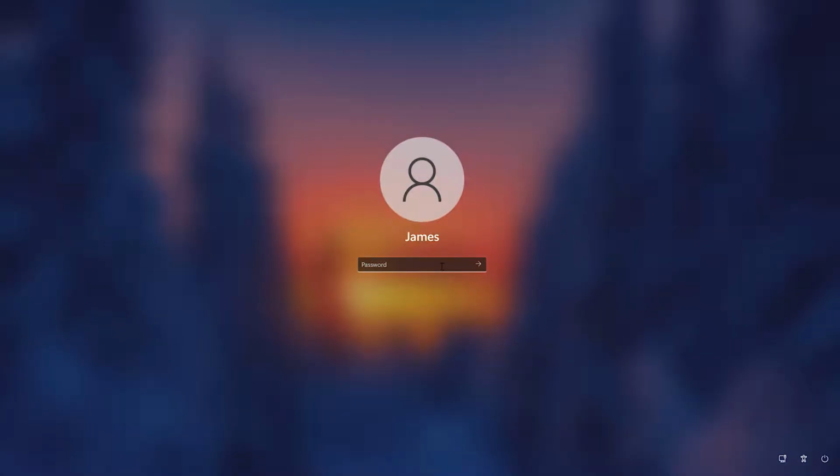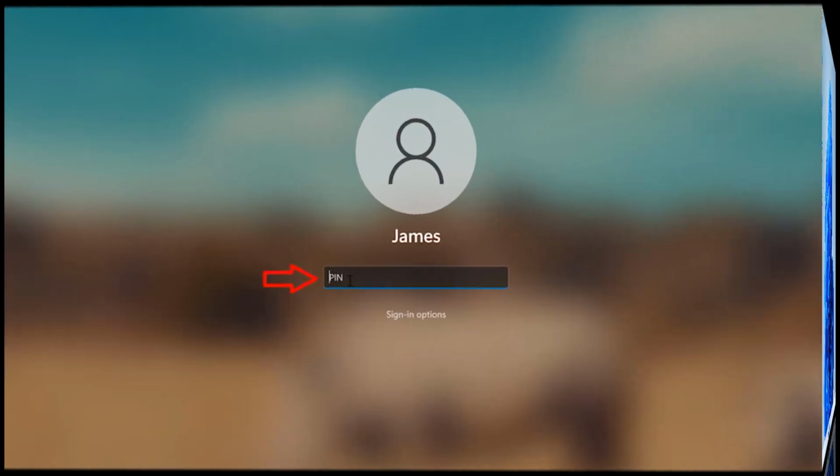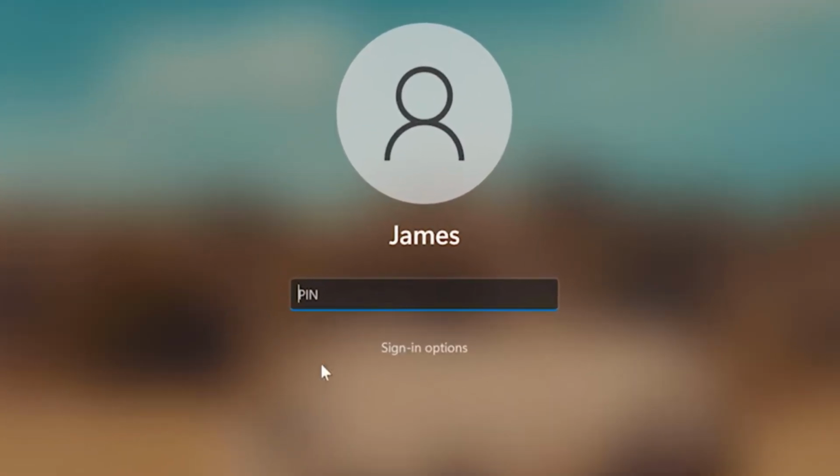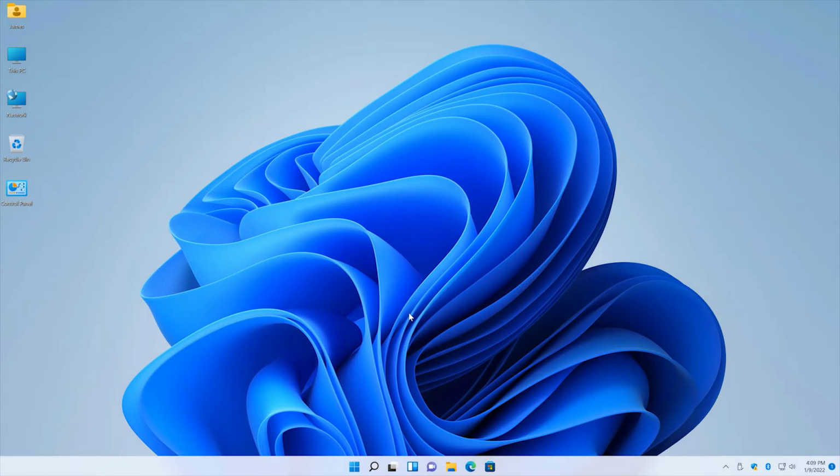Now, if it asks for a password, then simply click on this button and it will log into your account. So in case it asks for a PIN here, then you need to click on Sign In Options, click on Password, and now you can log into your account.